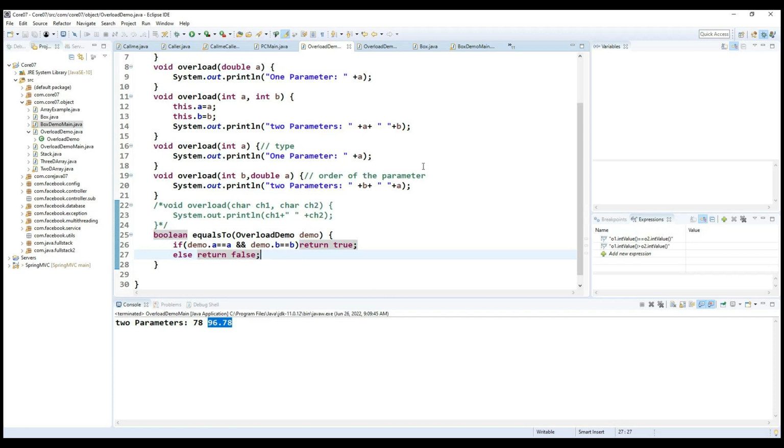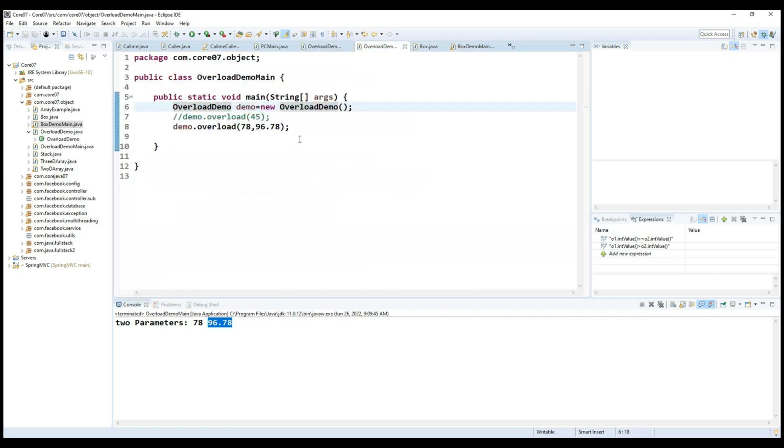Now later, this equals method I'm going to call. From where am I going to call this equals method? Inside this OverloadDemo.